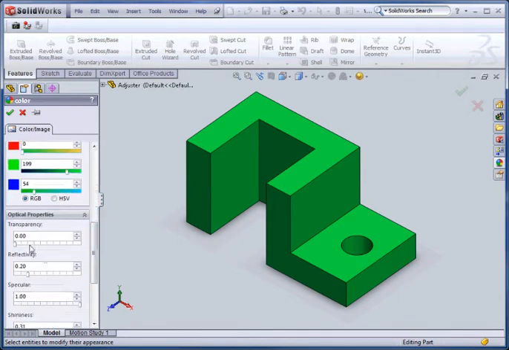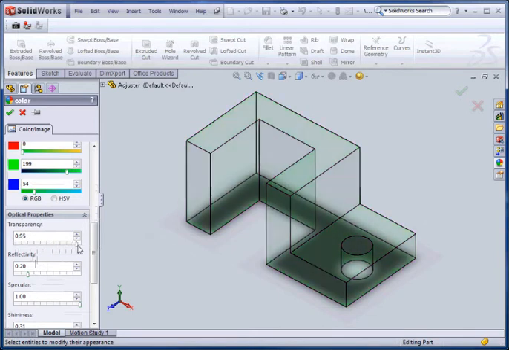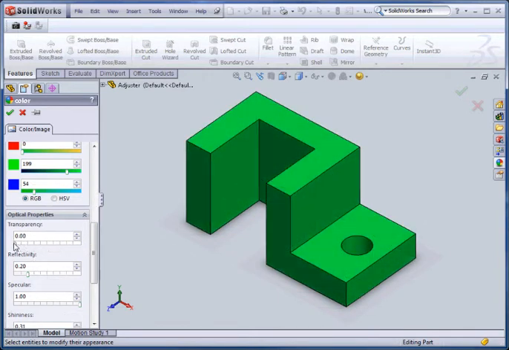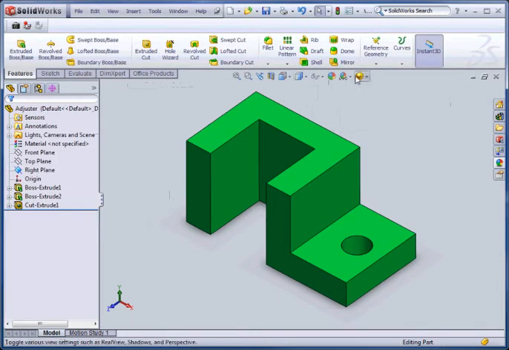Other options are transparency, reflectivity. Transparency, if I drag this bar across, you'll see it'll turn it more transparent to where it's see-through. And back to fully shaded. Next option, once I accept this, is backgrounds, or a scene.